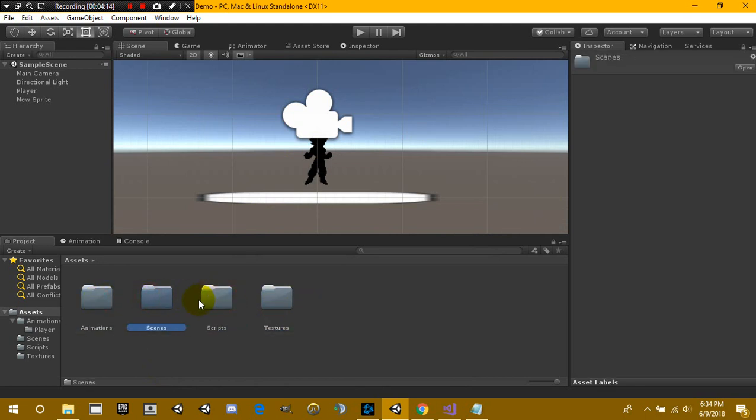So we have a scene folder, which carries our scenes. We have a script folder, carries our scripts. A texture folder carries our textures, and an animation folder, which carries our animations. Pretty obvious. Okay, so you're going to save your scene inside your scene folder, as I've done. I called it sample scene.